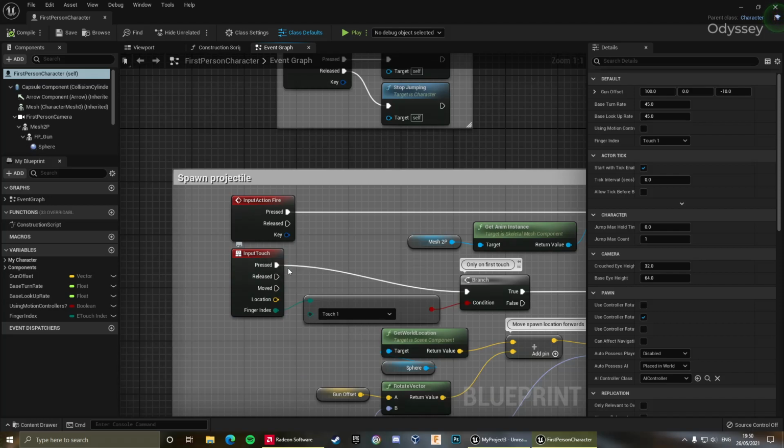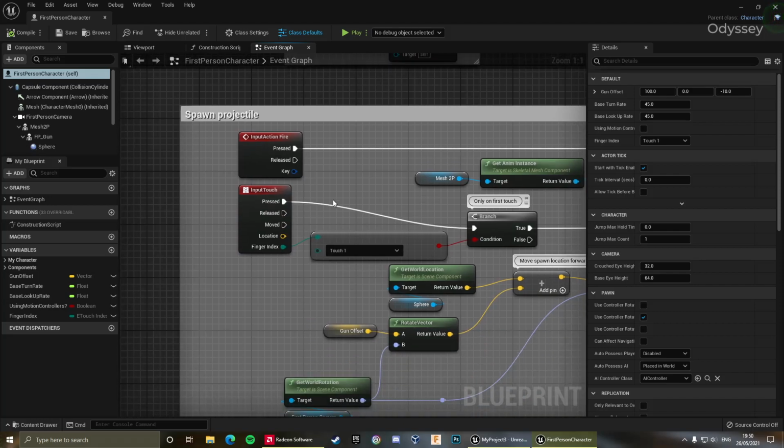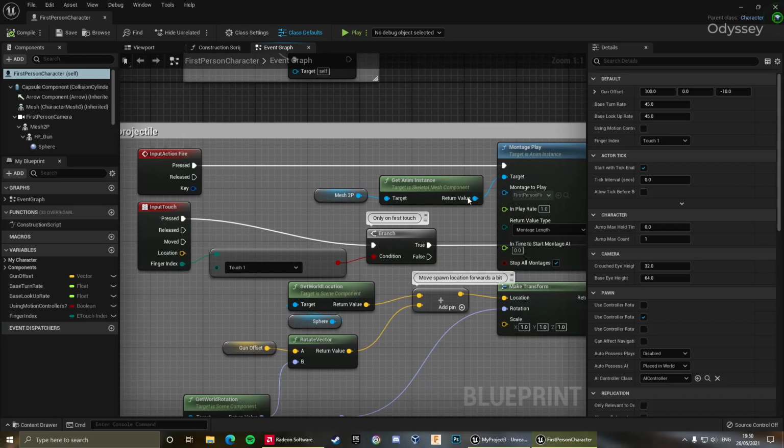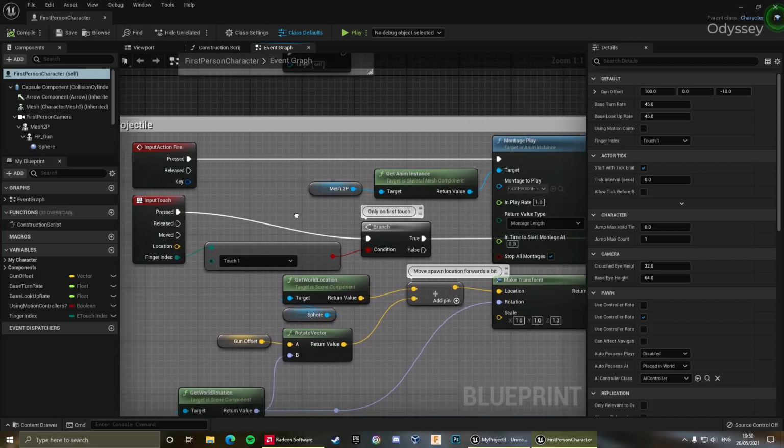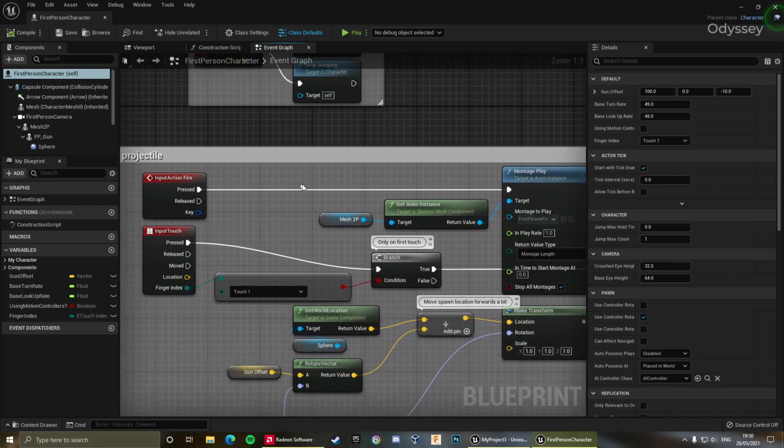Just like in Unreal Engine 4, everything is pretty much the same. Everything looks identical. And the main purpose of this is just to make it so that Unreal Engine 4 projects are completely backwards compatible with Unreal Engine 5.